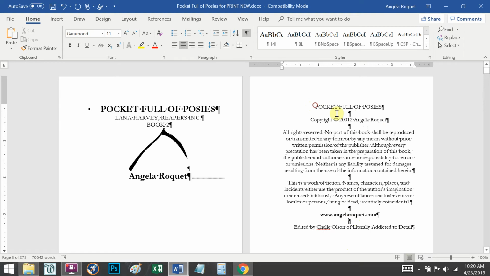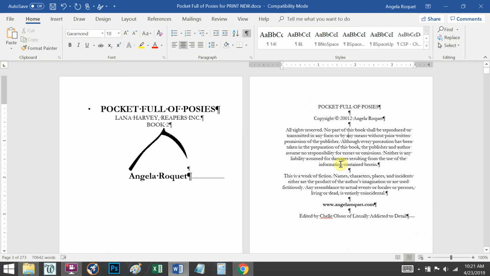Just make sure those are stripped out. And I drop that down to 10. You can go a little bit smaller size font for your paperback. And this font, since we're going to embed it, you can also change it up if you want.